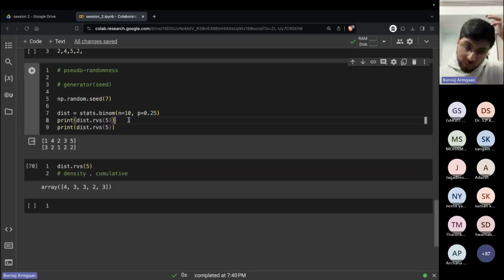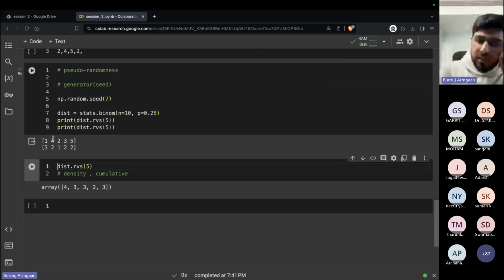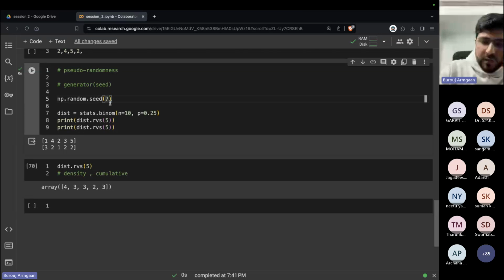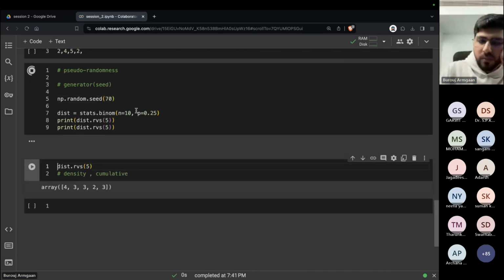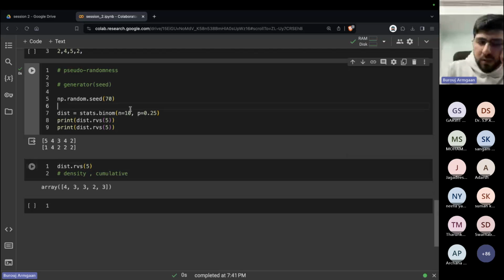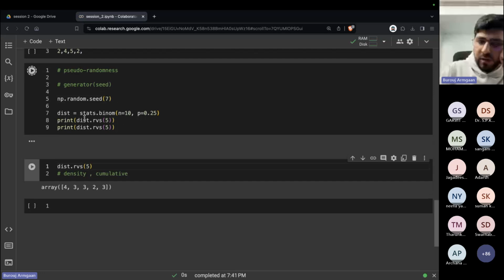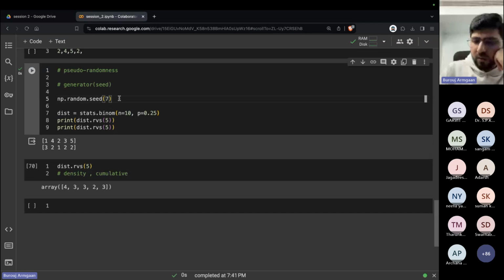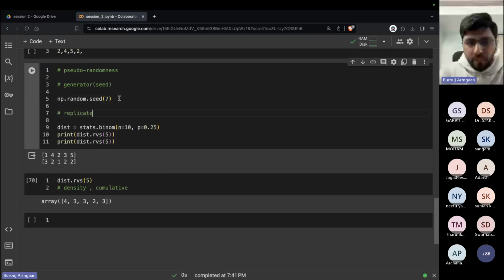As your question was, if I run this again and again, I will every time generate the same sequence. The start will be the same. If I generate 100 random numbers, they will be the same every time I repeat the experiment. If I change the seed, the sequence will change. Let's say from 7, I change it to 70. Now we have 5, 4, 3, 4, 2. If I restore it to 7, I again get 1, 4, 2, 3, 5. So it is used to replicate randomness, that is, the same randomness on every system. Sounds weird, but that's it.